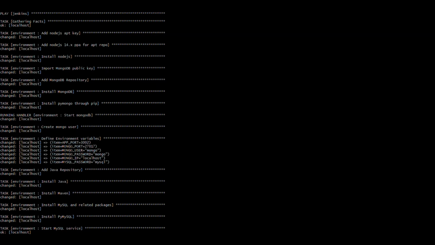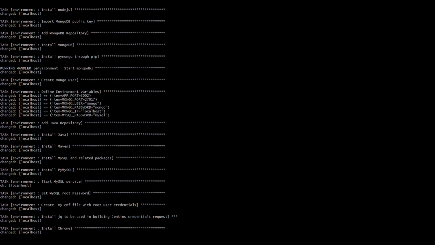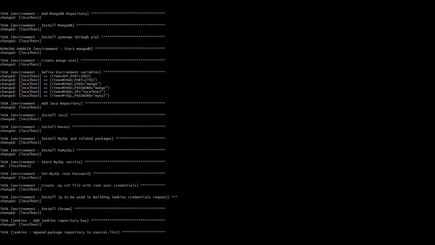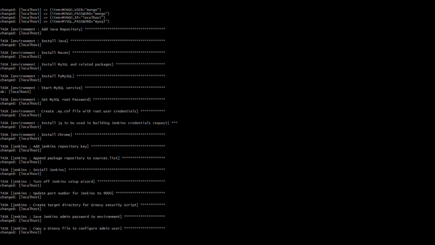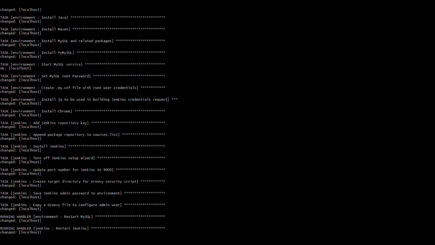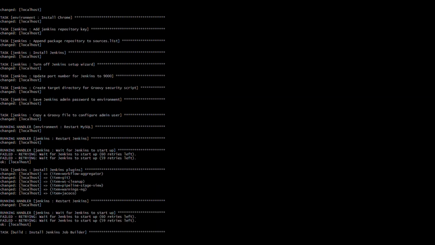Alright, our pipeline setup command has been run, and we have automatically built our environment that we are going to run the Jenkins job builder on. We need Node.js, MongoDB, PyMongo, which is also used for MongoDB, the iTrust job builder. We'll need Java, Maven, and MySQL Server, as well as Chrome. And then we've installed a bunch of Jenkins plugins, and we see we're restarting.